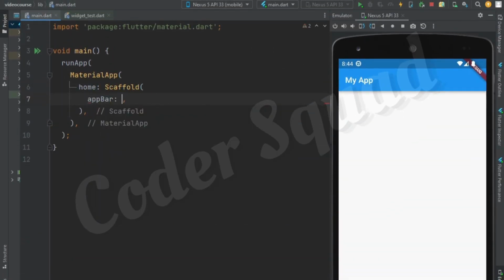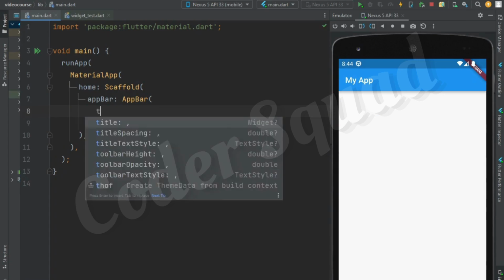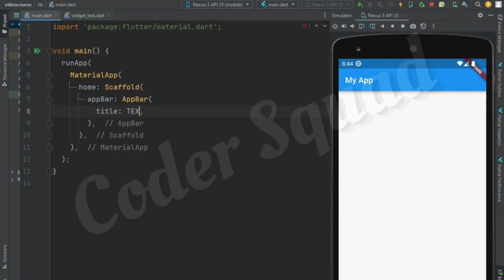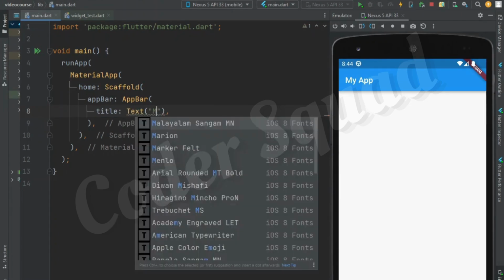Creating a basic AppBar is straightforward. Here's a simple example of how to include an AppBar in your app. You set properties like title to display a text title.